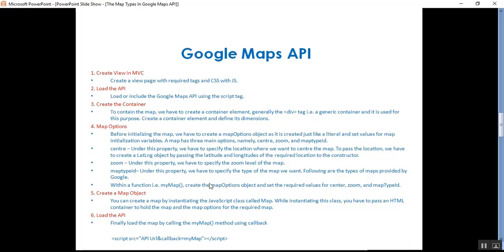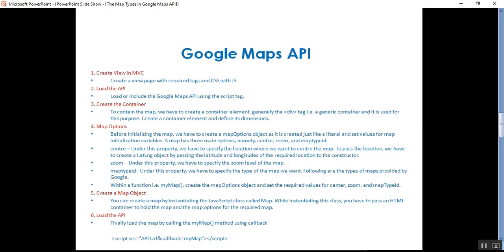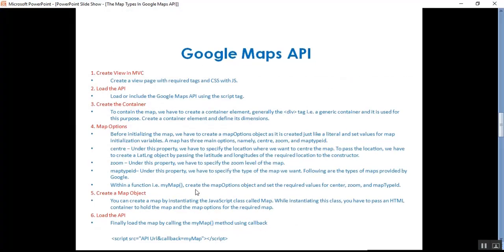Here I'll show you one more thing: step number 5, create a map object. That is nothing but this line, and this line has a class called map. Instantiating this class, you have to pass an HTML container which holds the map, and the map options. That is nothing but map canvas, which contains the map ID, and map options which contain the center, zoom, and map type ID.